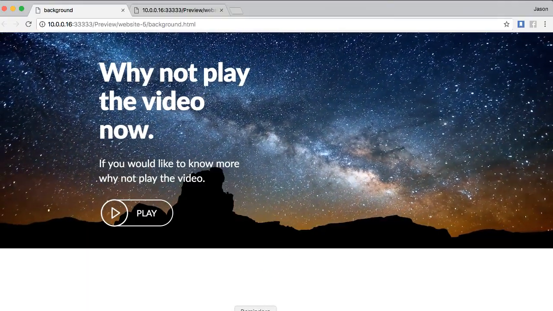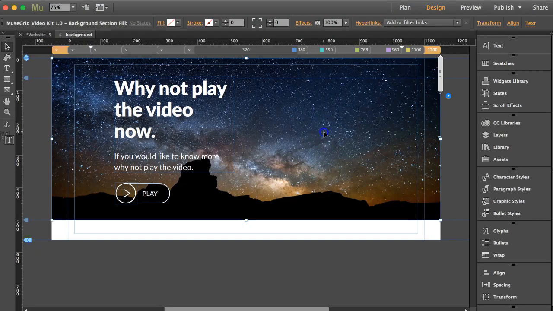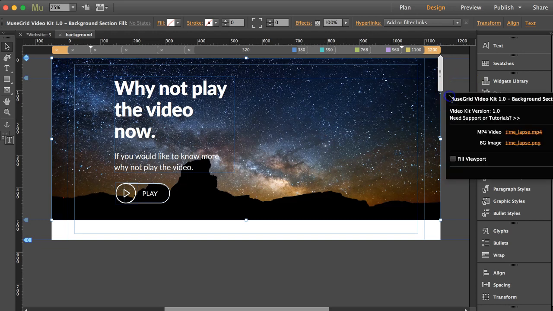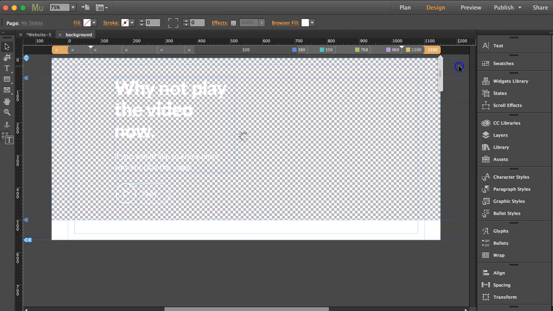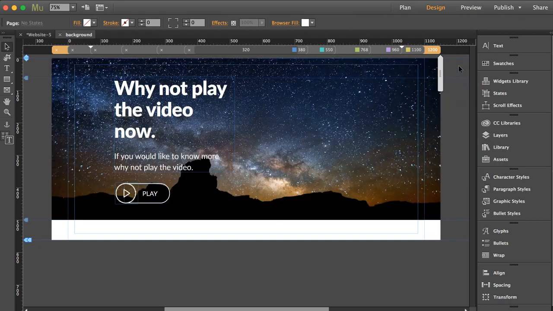So what we're going to do is quickly go back into Adobe Muse, and we're going to leave everything exactly the same. All we're going to do is go into our settings panel and simply click Fill Viewport. By enabling that option, we now have told this widget, no matter how big, no matter how tall this widget is here, we want it to always fill the viewport on initial load.